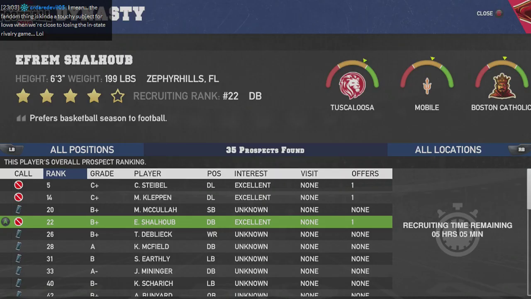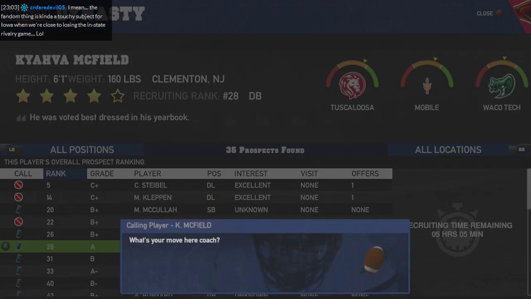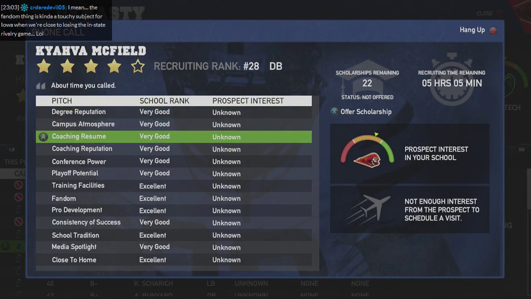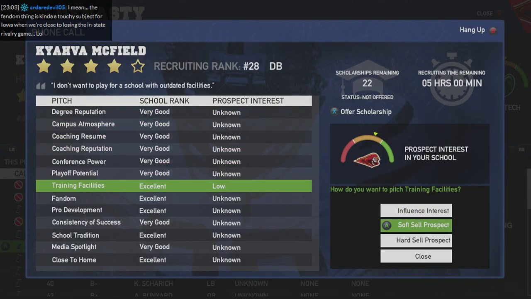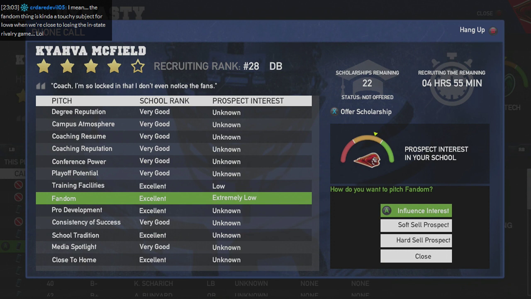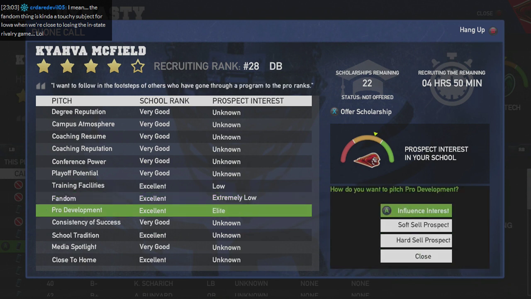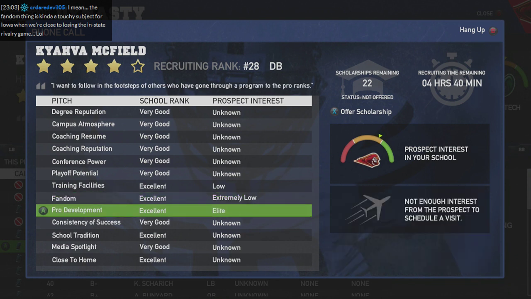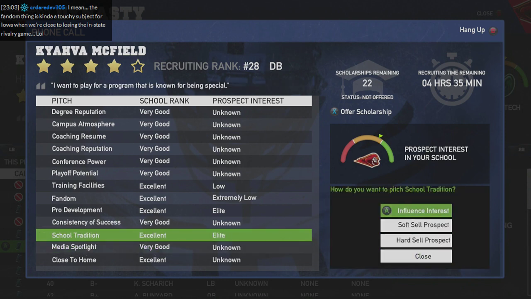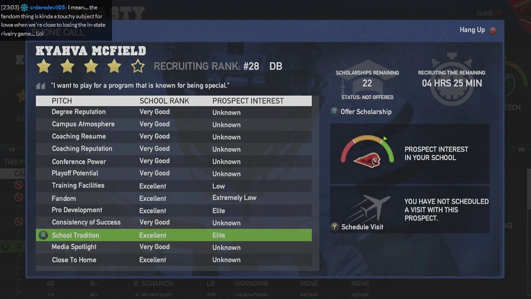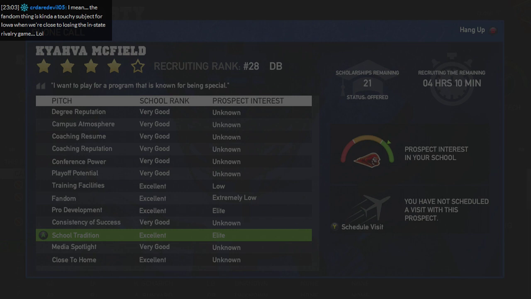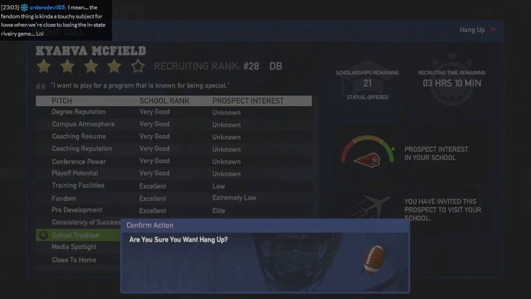Fandom is kind of a touchy subject for Iowa when we're close to losing the in-state rivalry game. Yeah. But as a bona fide Iowa State fan, I can laugh at how awful Iowa State can be at times, especially this year. I don't think they're bad in general, but man, that last play, I can't help but just laugh at that last play.